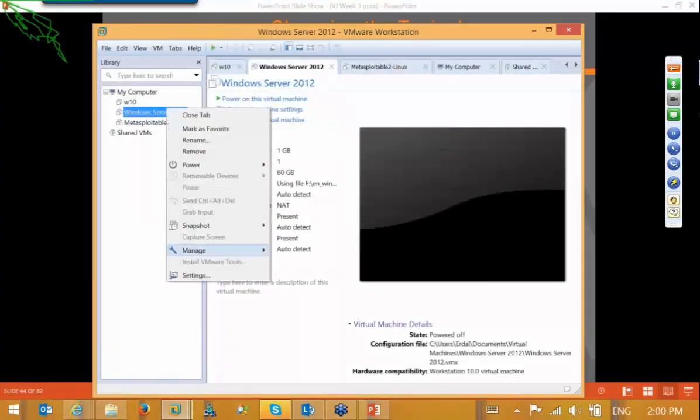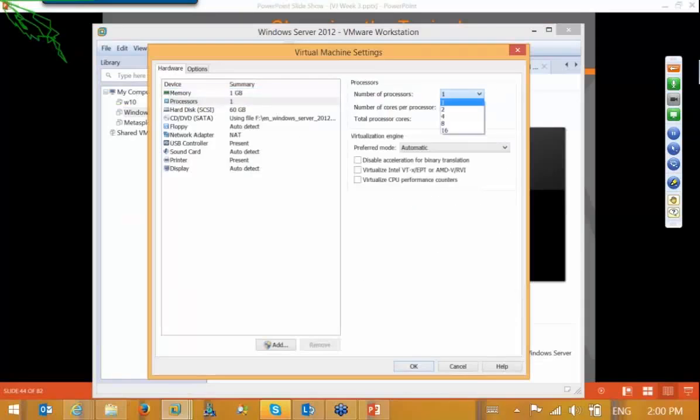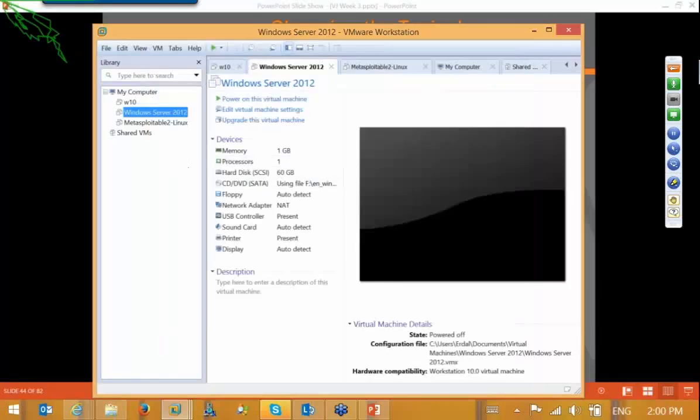In the meantime, I will just come here, so I can add more processors and hard disk space. I can disable the acceleration. I can enable virtualization, the Intel or AMD virtualization engine. I can use a different CPU performance counter to manage my OS. This should be back now.